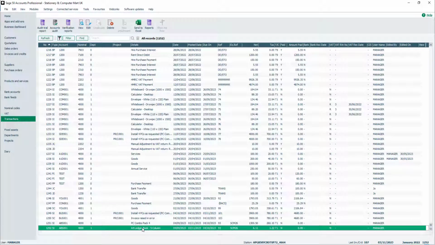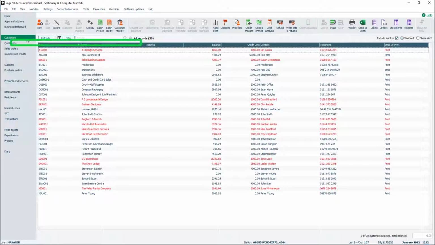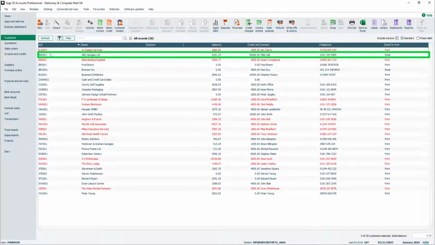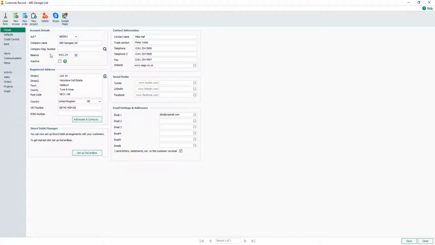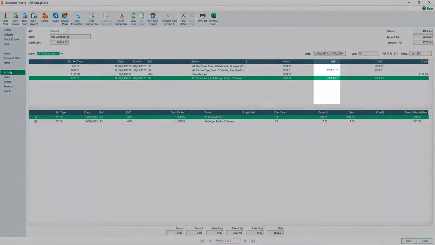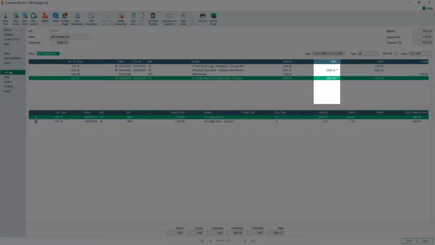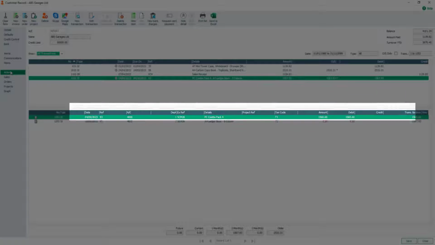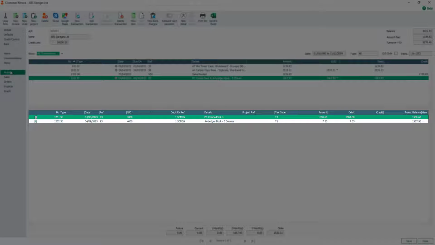From the navigation bar, select Customers. To open the customer record, double-click on it. To view the SI transaction, click the Activity tab. The Outstanding column shows a value for an invoice not yet fully paid. Item line information is shown in the bottom half of the window.